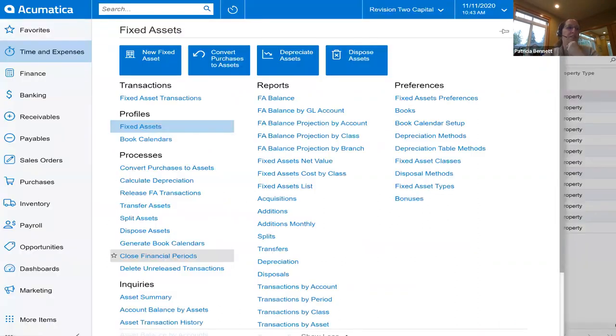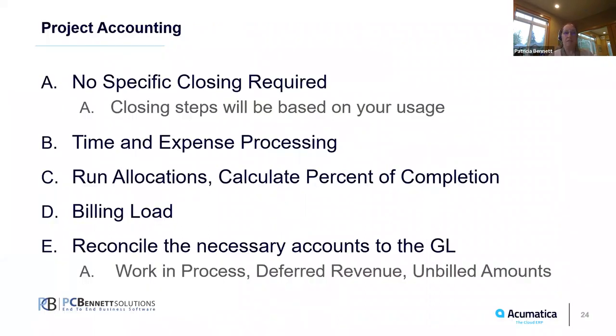So in the fixed asset module, we're going to close financial periods once you've verified that everything has been released and that everything has been processed. So again, depending on what modules you're using, if you're dealing with inventory, for example, and you're receiving inventory, you're going to have an accrued purchases account on your balance sheet. Then you should be able to reconcile that accrued purchases account.